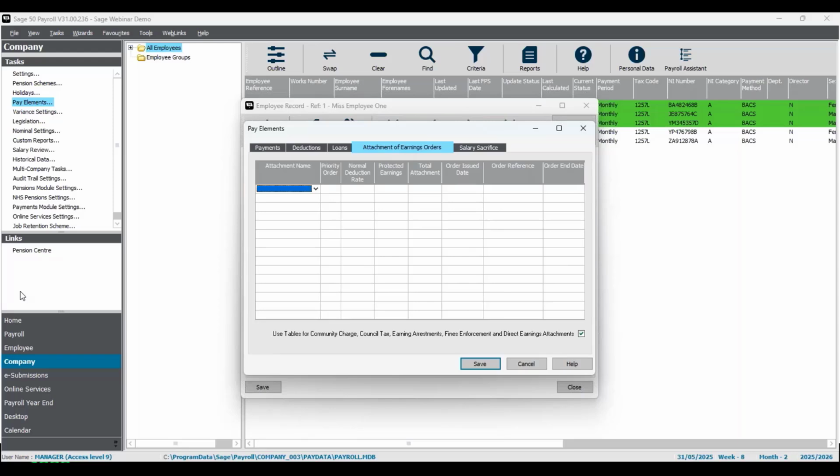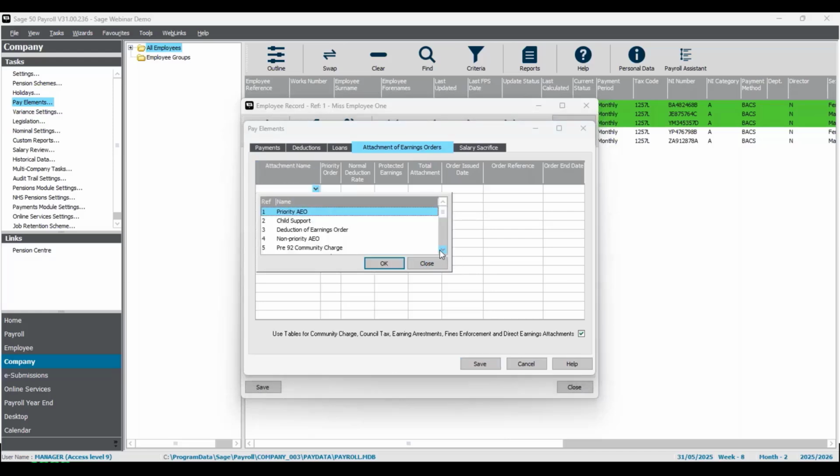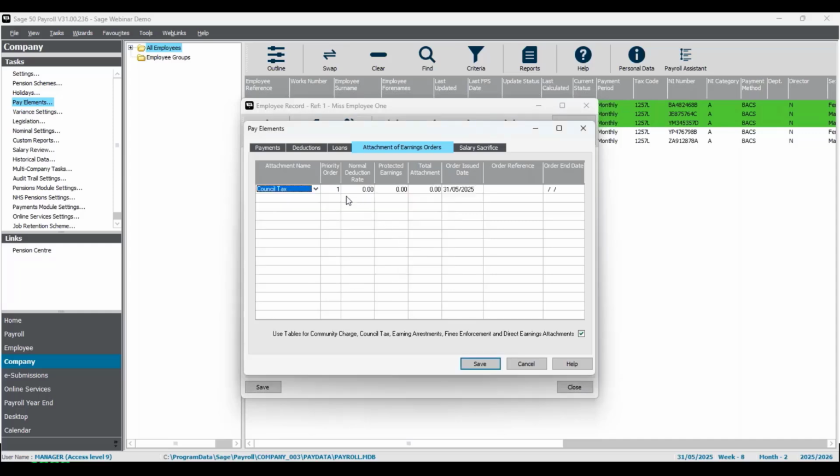So my first employee has received a council tax attachment. From this drop down, I'll be able to select the relevant attachment type. It's not a Welsh attachment of earnings, so it's just going to be the reference 7 for council tax. Click OK, and we can see it pre-populates a few of those boxes now. As we saw in the legislation earlier, council tax is an attachment which uses tables. So that has actually ticked this box at the bottom of the window. And this tick box is just telling Payroll to use the rates tables for those attachment types that calculate using the tables that I showed you in the legislation earlier.